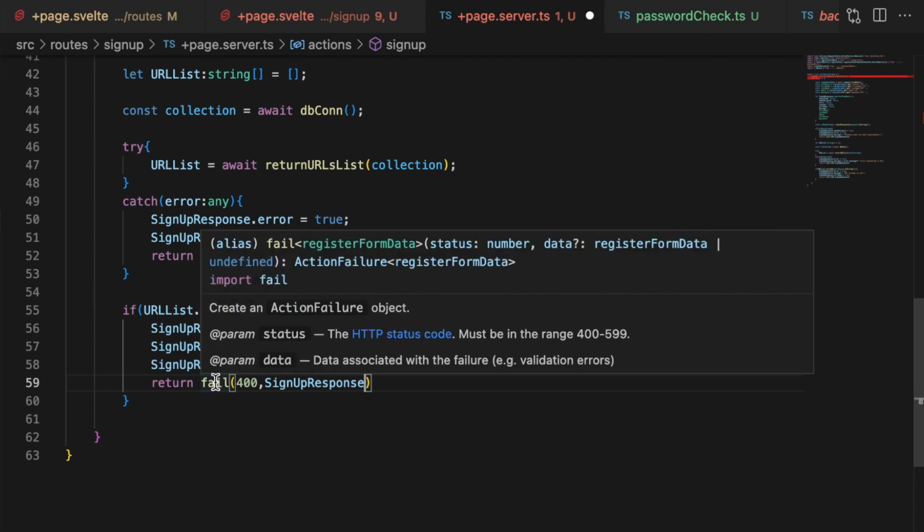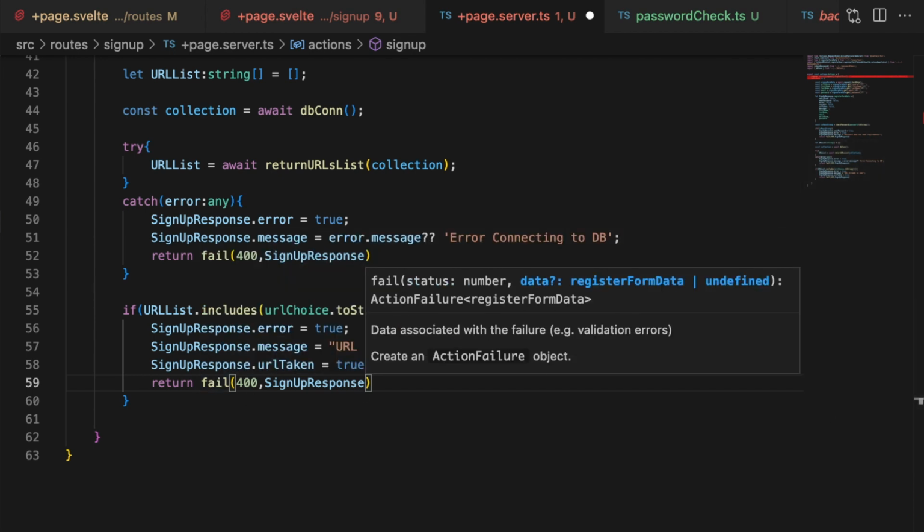We have all the things that we need to do with that response object, and we just check those things one after another, and then we send back the response when we know the answer to the question.